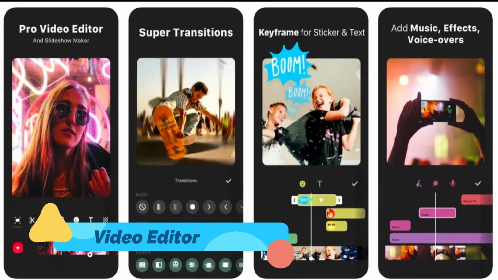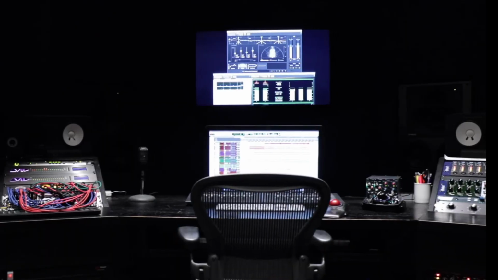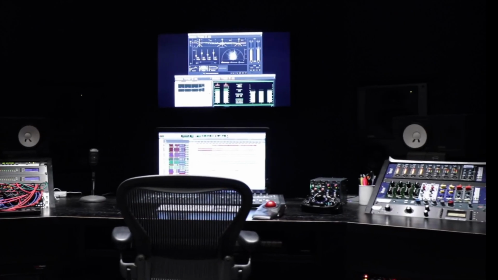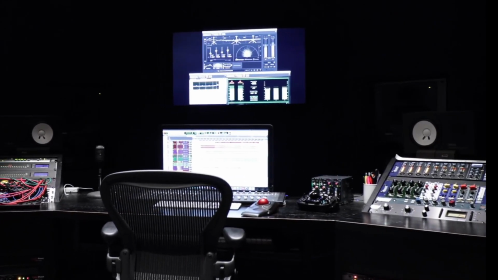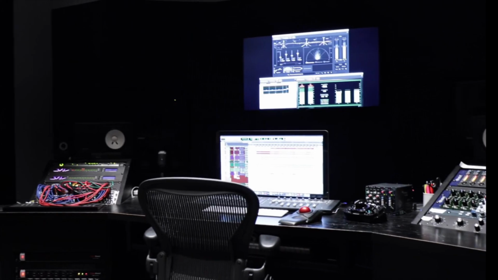Video editor: to keep it simple, we can use a phone app for video editing. There are hundreds of them out there. That's how this video was created. You can do the same by following these simple steps.